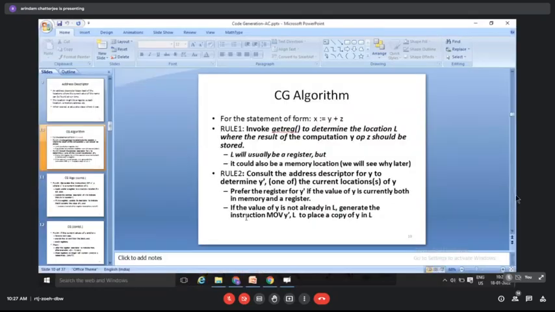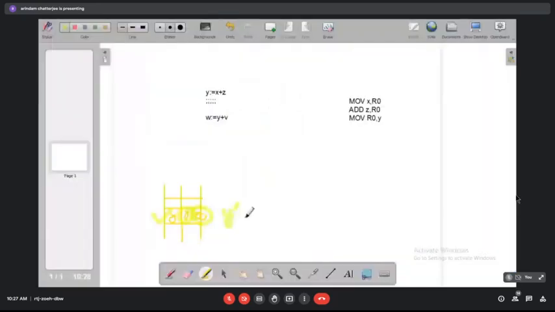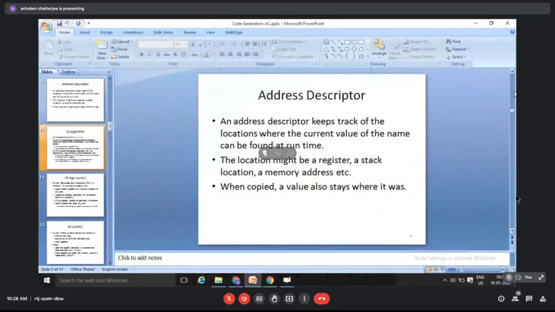Sir, but when you do the instruction move R0 comma y, at that time the value from the register R0 will be moved to y. No. As I said, please look at this. When copied, a value also stays where it was. I have already said that. Clear? But here we are doing move, not copying. No. Move means copy only. It's not a cut and paste. It's copy and paste.